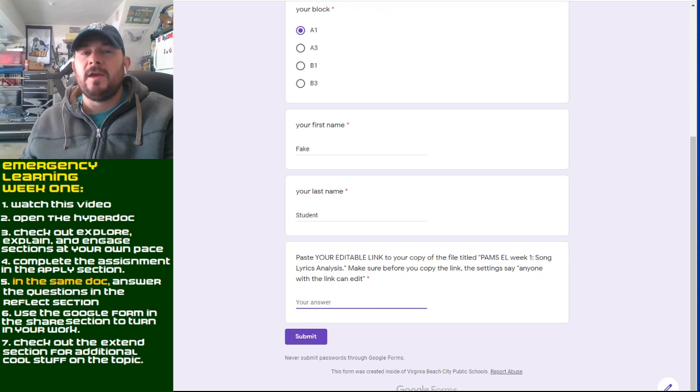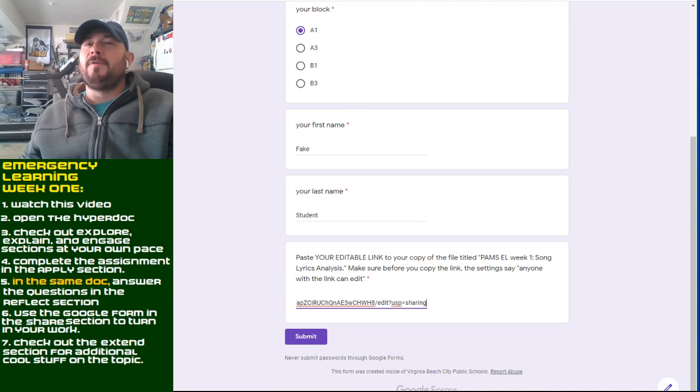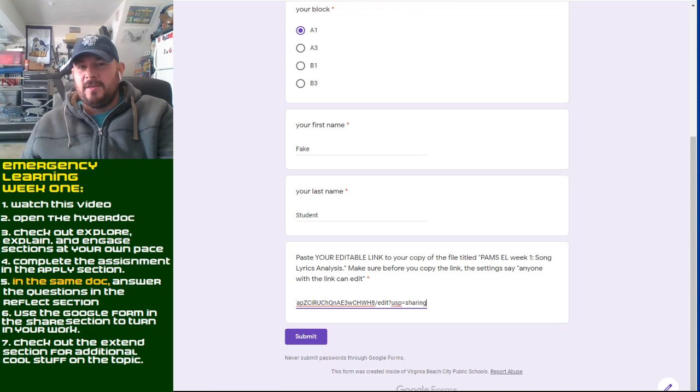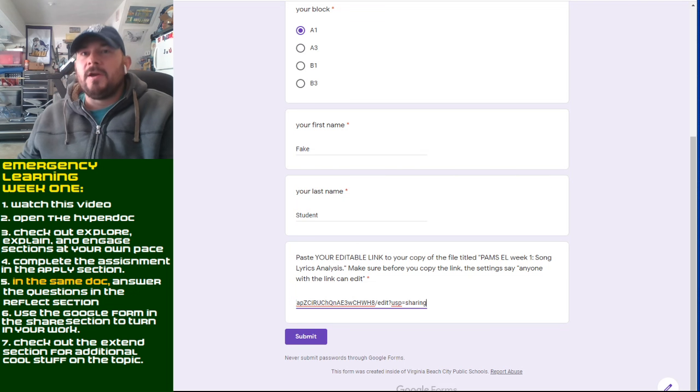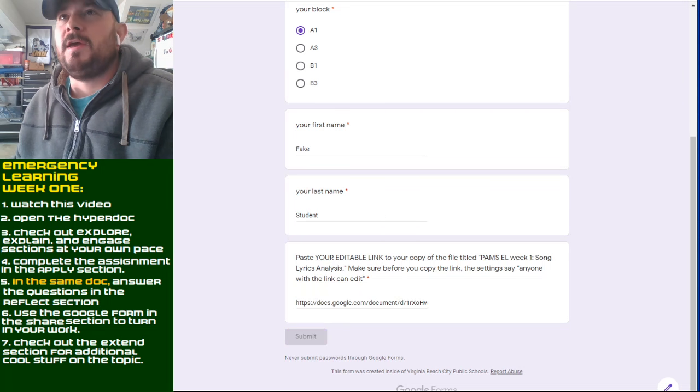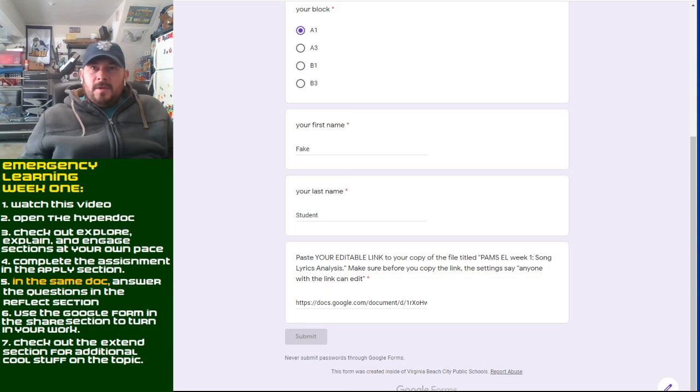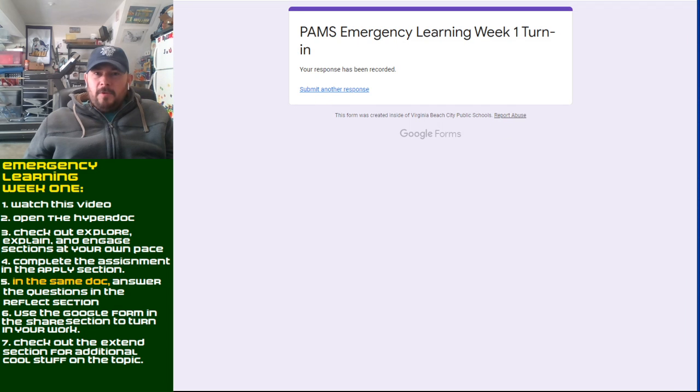I paste in my editable link. If you see me looking up like this, it's because that's where my second monitor is. I paste in my editable link, and then I go right here to this purple button, and I click submit. And then at this point, once it says your response has been recorded, then your teacher has your work. You only submit another response.